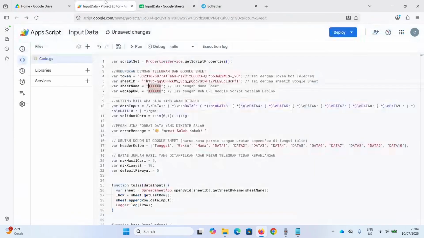After that, go back to Google Script, then just paste the name of the sheet from earlier. Just press Ctrl V because we've already copied it, guys. After we've entered these three things, which are the token, sheet ID, and also the sheet name, the next step here is you can edit the input data format.